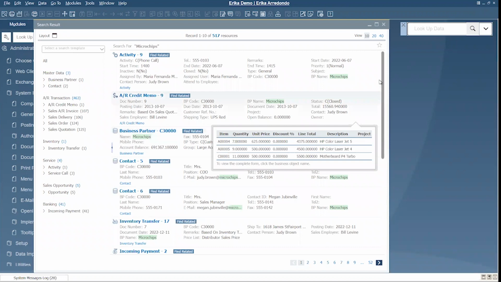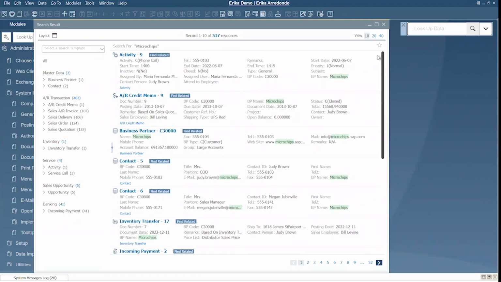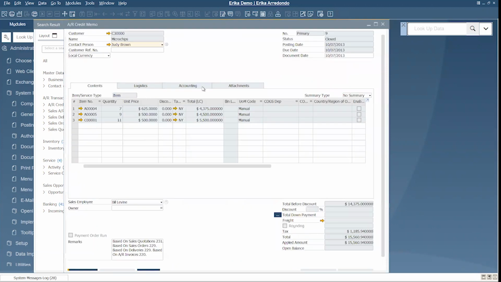On the right side of the window, you will see all the documents for that customer. You can select to see 10, 20, or 40 per page, and you can select which page you want to go to. If you place your mouse on one of these documents, it will show you more information like items, quantities, and so on. If you click on it, it will open the document.